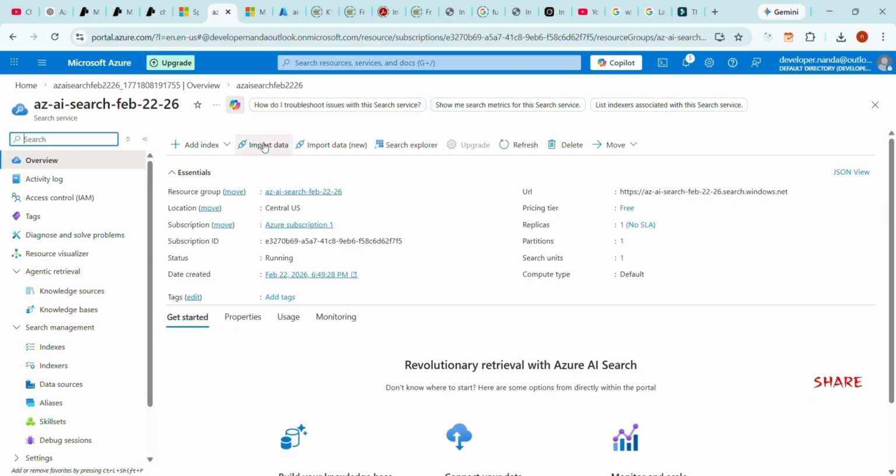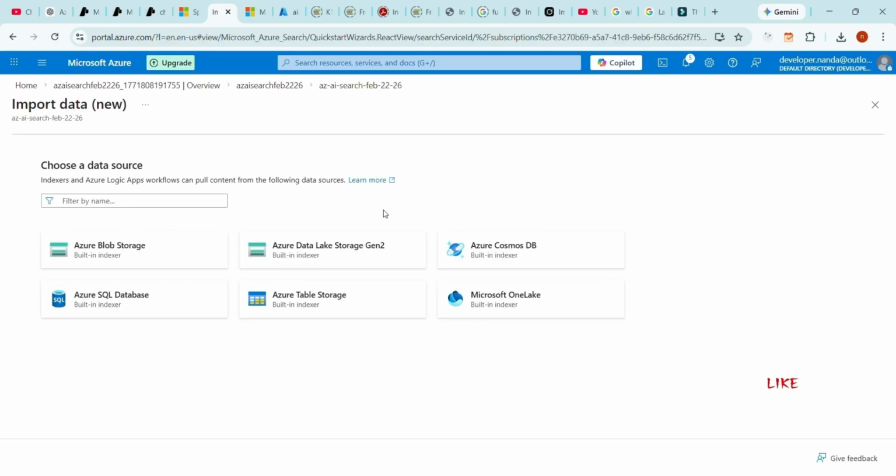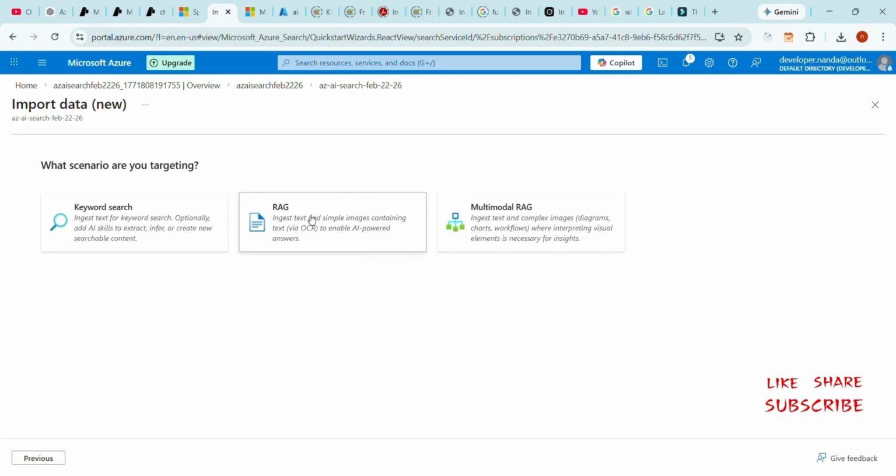And here, if you see, there are two things, import data and import data new. You need to pick import data new for the RAG model. When you pick import data new, you can see all this data, Azure blob storage. If you pick the old one, I think that's for the regular search. Let me show you. Yeah, if you pick the blob storage, because we have created a blob storage, and I selected that, and if you see here, we have RAG and multimodal RAG.